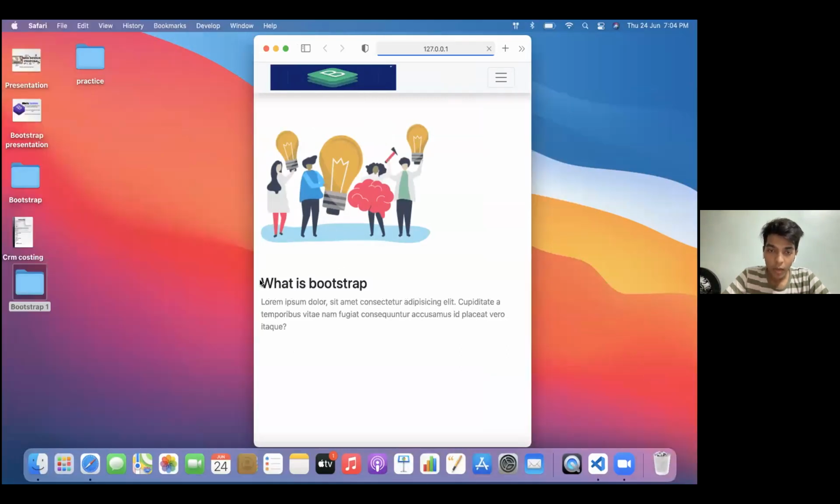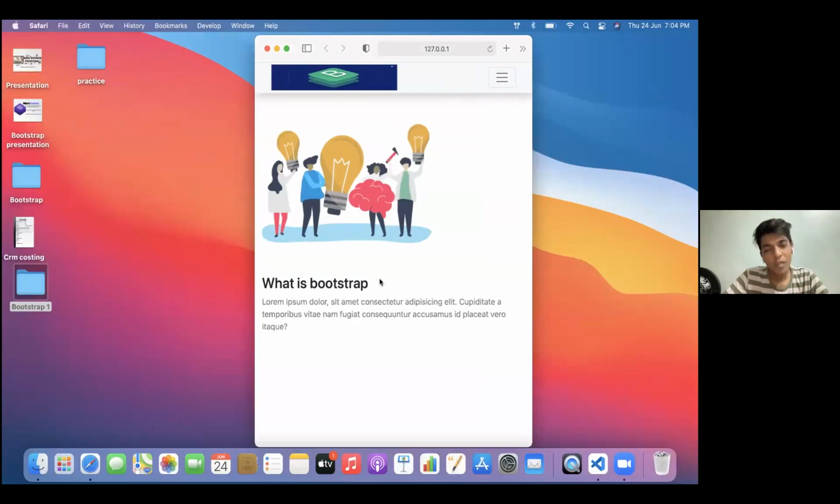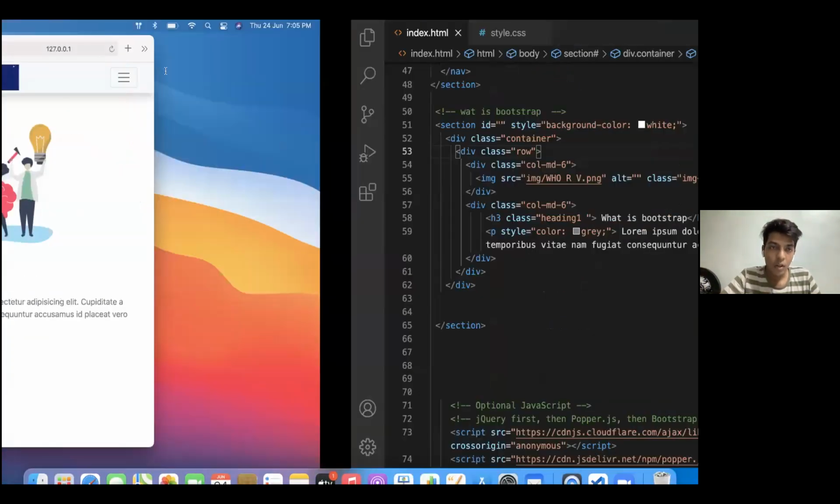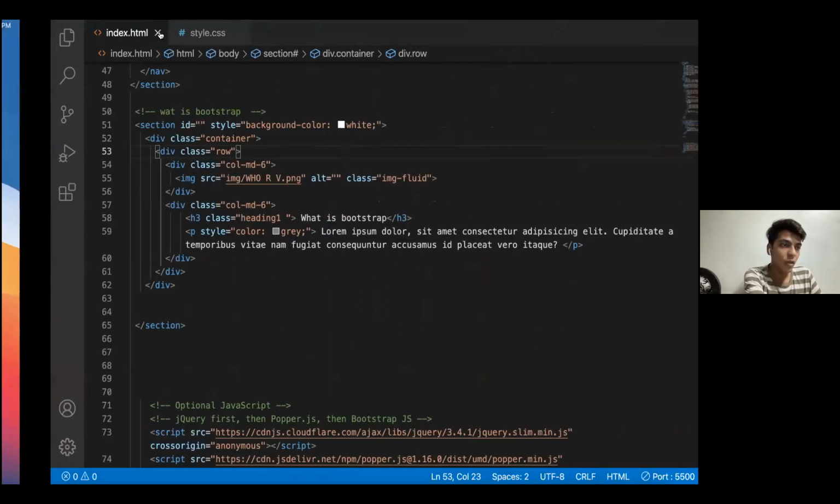So I just want my what is Bootstrap to be of a different color, a particular font size and font weight. So now we'll be looking towards that. I guess everybody is with me up till now. So I can just now style that part out.